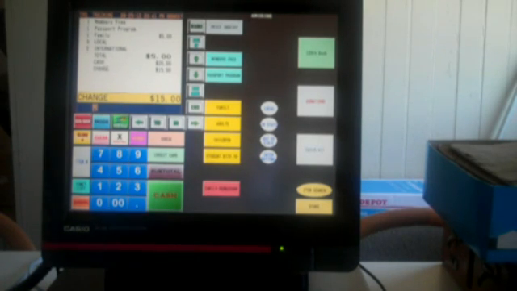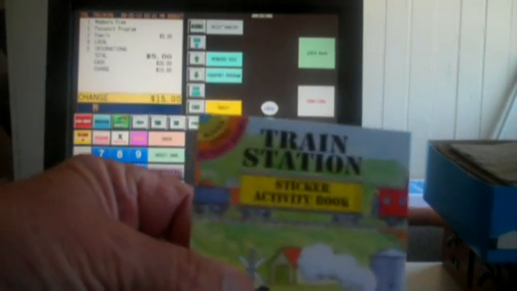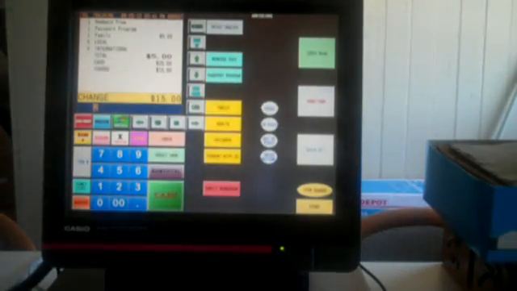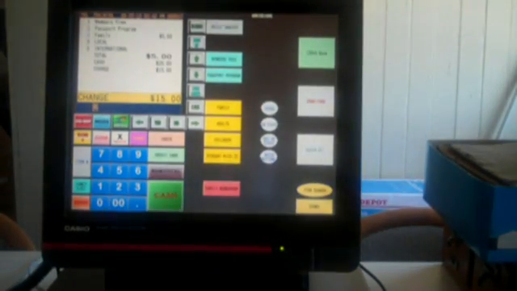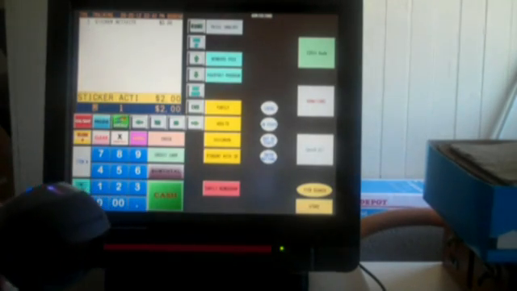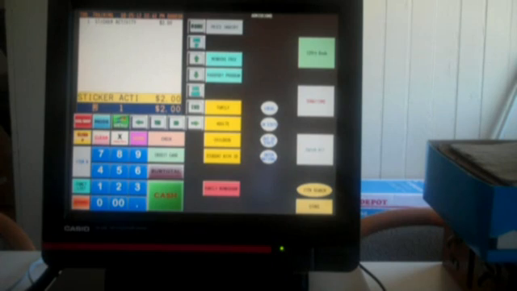Then they come back out of the building and they want to buy something from the store, and I've chosen this little train station book, and one of the reasons I've chosen it is because it happens to have two barcodes on it. But what you do is you just scan both of them, one after the other, and whichever one works is the one that you use. So here's the scanner, and I happened to get it right the first time. Sticker activity book, $2. It's the correct item.